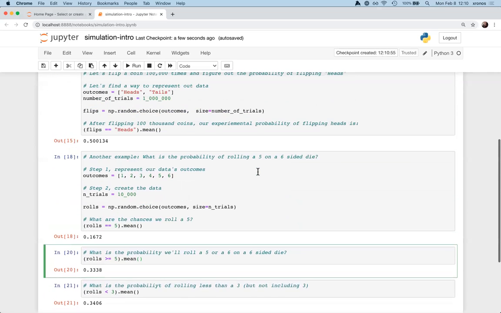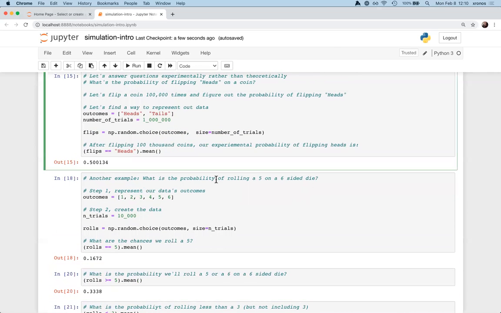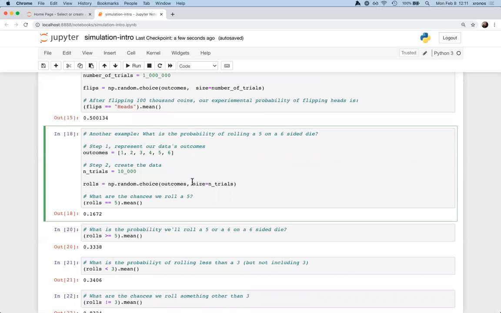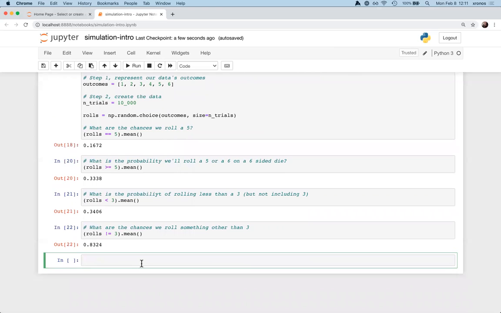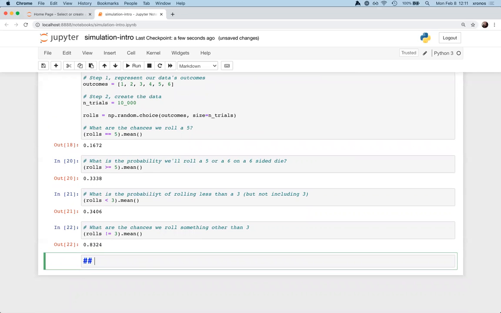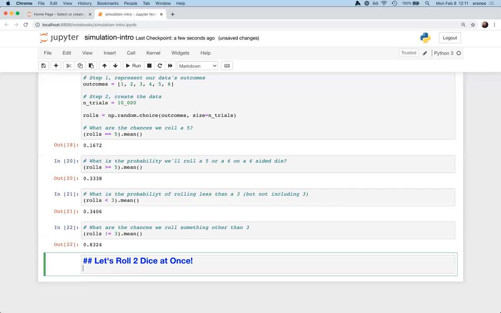All right. So we're doing fairly straightforward stuff. Flipping a coin, rolling one die a whole bunch of times. Are y'all ready to add another layer of complexity here? Just another layer to the lasagna. Let's roll 2 dice at once. Oh my gosh, we're adding the complexity to the problem, right? So let's do this.